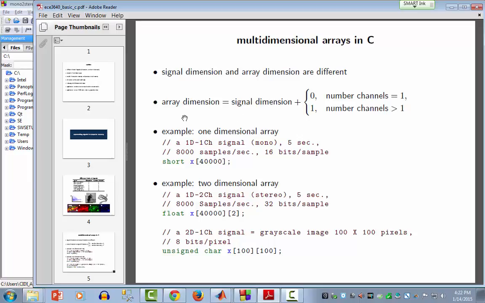In fact, you can see an equation here that shows the dimension of an array in C needed to store a signal that has a certain number of dimensions and a certain number of channels. The array dimension is either going to be the signal dimension, or the signal dimension plus 1 if the number of channels is greater than 1. So for example, a grayscale image will need 2 dimensions, but a color image will need three array dimensions in C because we have X, Y, and then color.